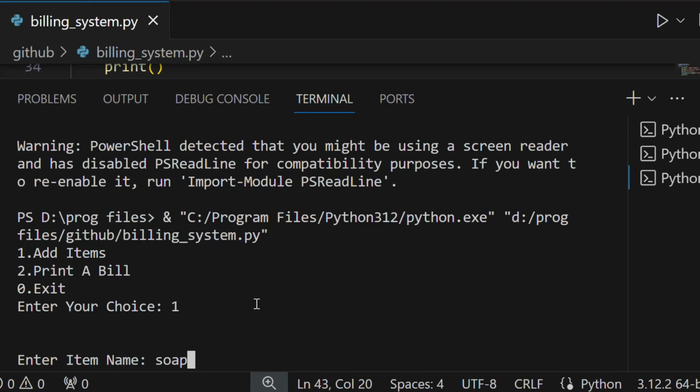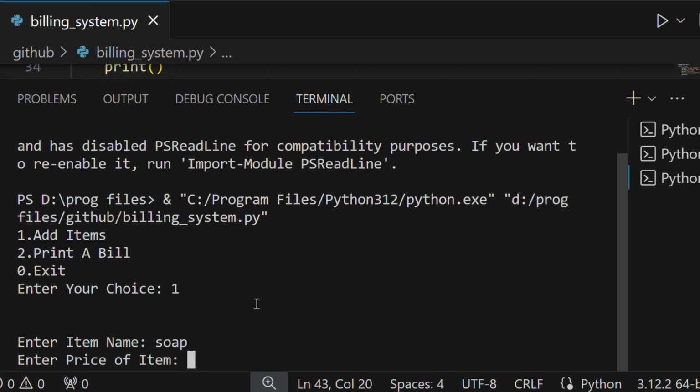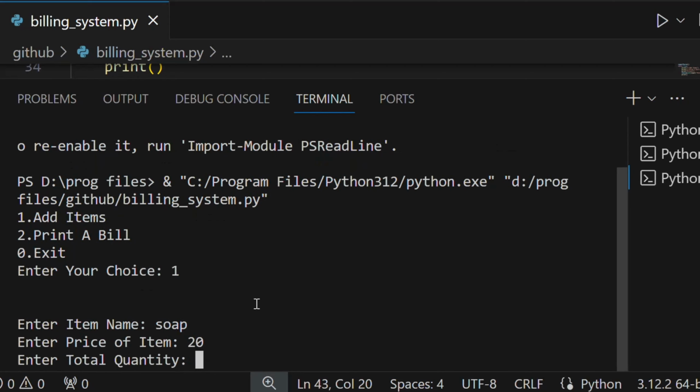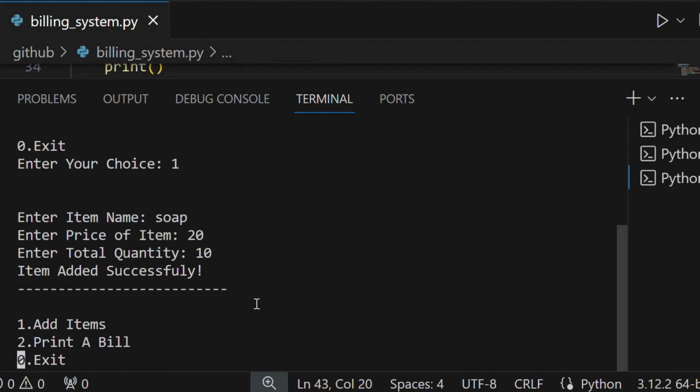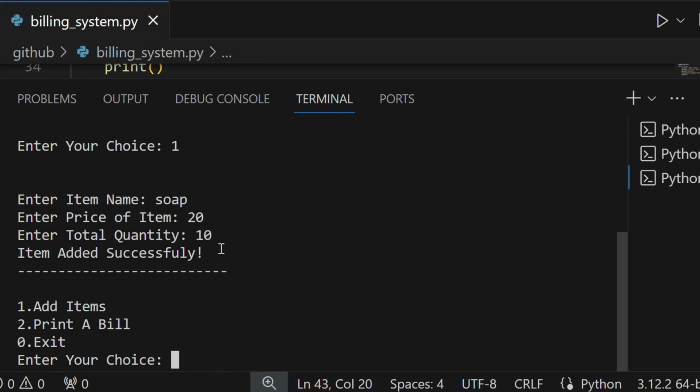So first I will enter soap, and now for the price of the item I will enter 20, and then enter the total quantity, so I will enter 10. Okay, now you can see that the item was added successfully.